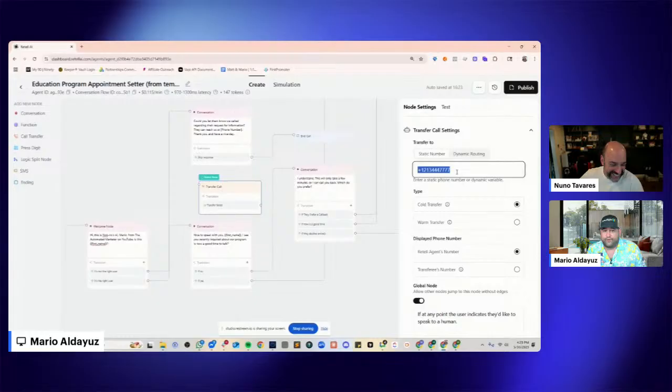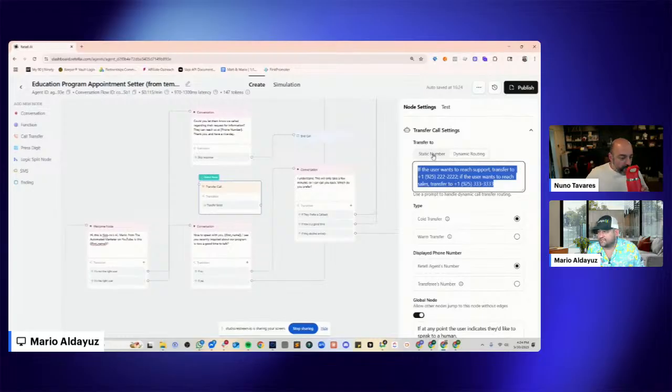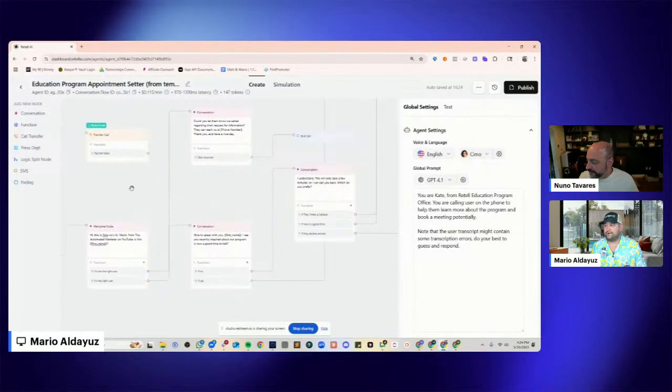So you would put your phone number of where you want to transfer this into right here. You can also do dynamic routing. So let's say that they want to speak to a person, but they want to speak to a person in sales, or they want to speak to a person in customer success. You can actually change the routing of this right here. So it's super, super powerful. But this simple global node is how you'd enable the transfer to answer Engaged Reach's question.